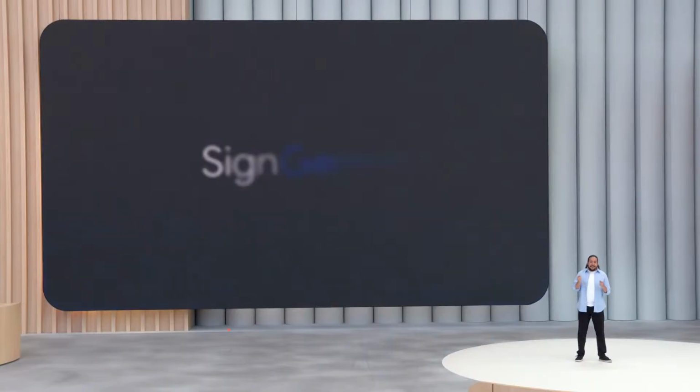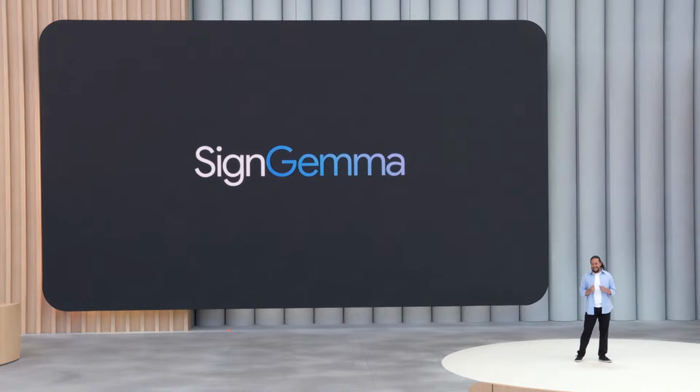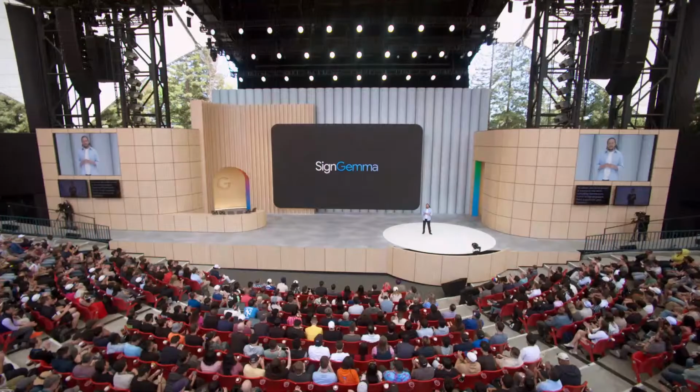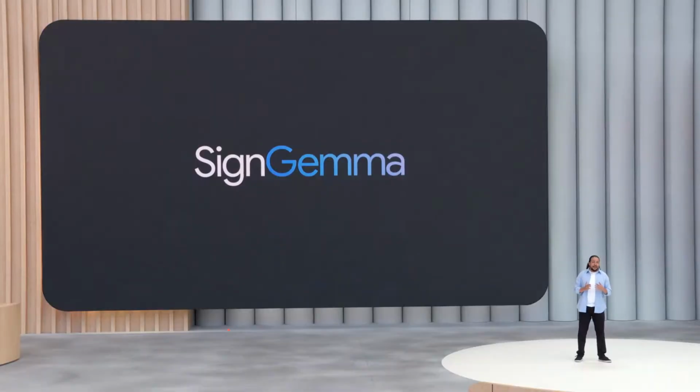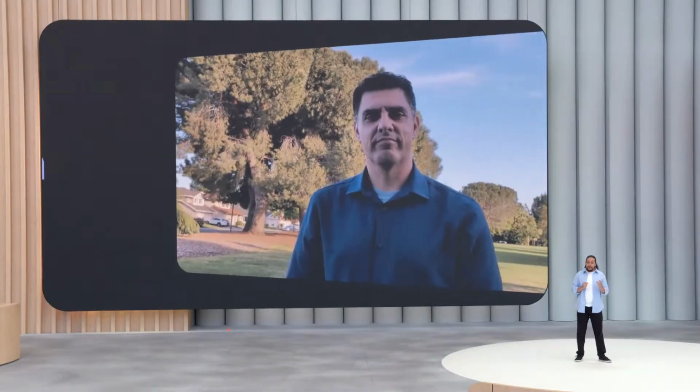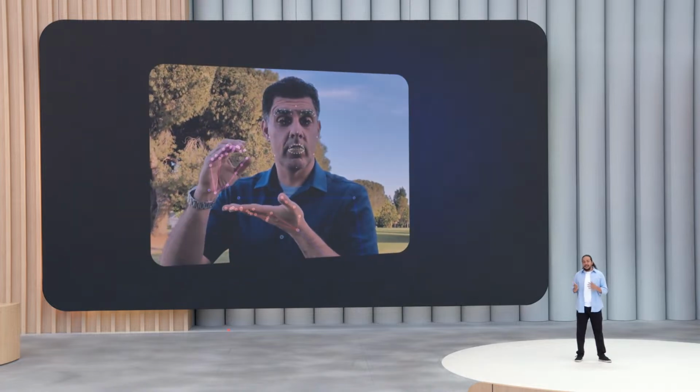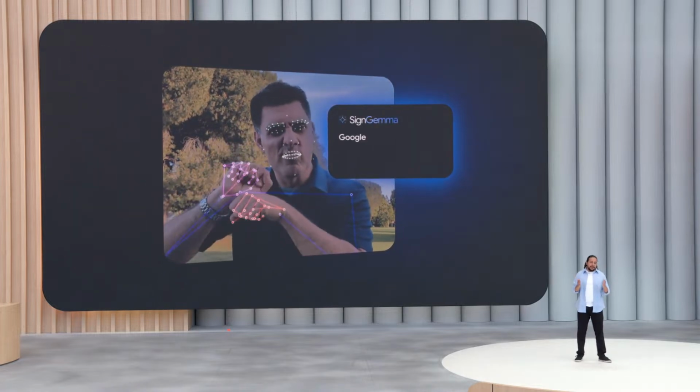And we're excited to announce that we're expanding Gemma even further to sign languages. SignGemma. That's a good one, guys. SignGemma is a new family of models trained to translate sign language to spoken language text, but it's best at American Sign Language in English.